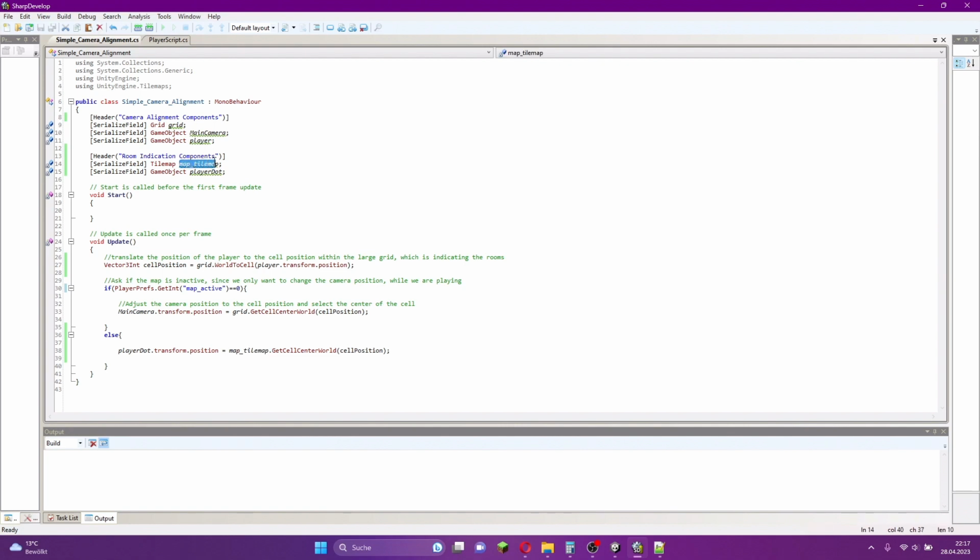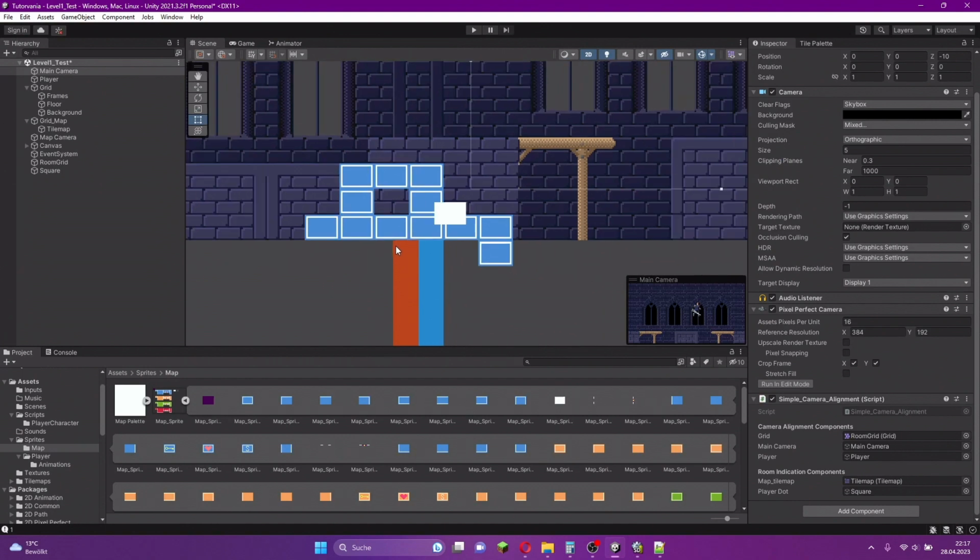This is the second component, and we use a GetCellCenterWorld cell position function. The cell position we are getting here by looking at where the player is on the big grid with the rooms, and we transpose this, so calculating this, so it will already be transformed to the correct position, and will highlight it. You can save the script. It will compile in the Unity folder.